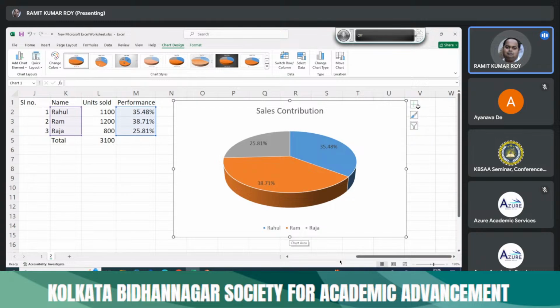So you can see Ram has done 38.71. Just see the colors, you will understand. Rahul has done 35.48, Raja has done 25.81. The question that remains right now is, is this the only way to represent? No, there are innumerable ways. This is one of those ways.